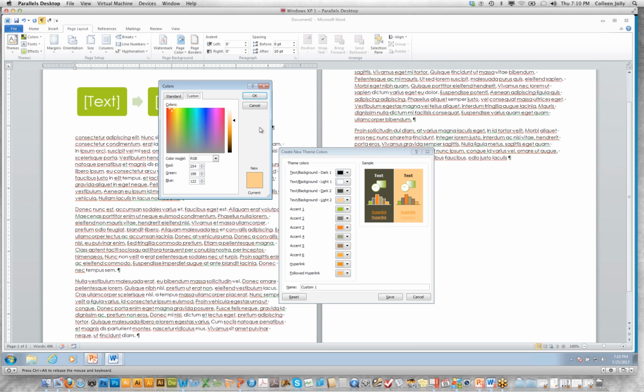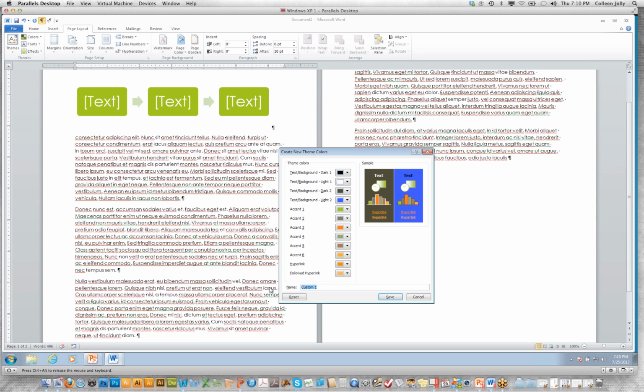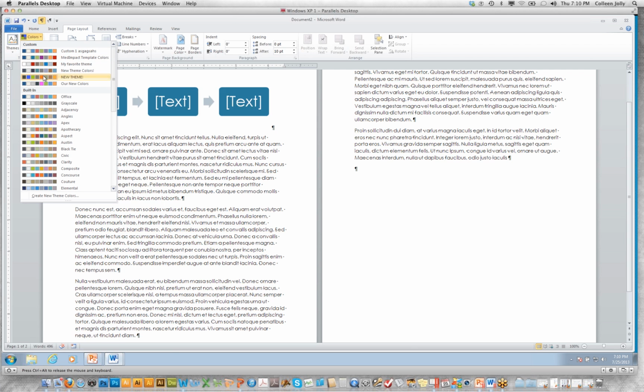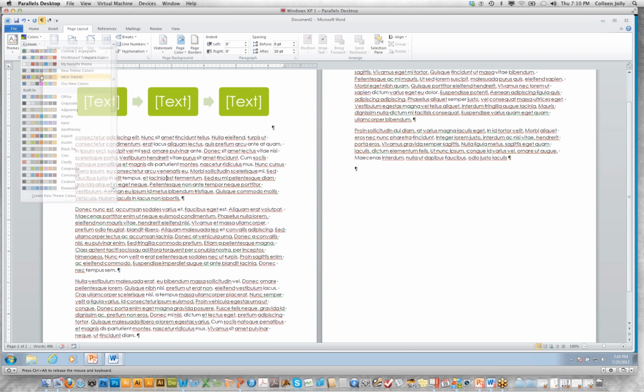If we click more colors, we can input any color that we want, if we know the RGB values or the HSL values, probably most of us are dealing with RGB. We can also pick any of the standard Microsoft colors, and we can change the name here, say new theme, and save. And so that is the new theme that is coming up.